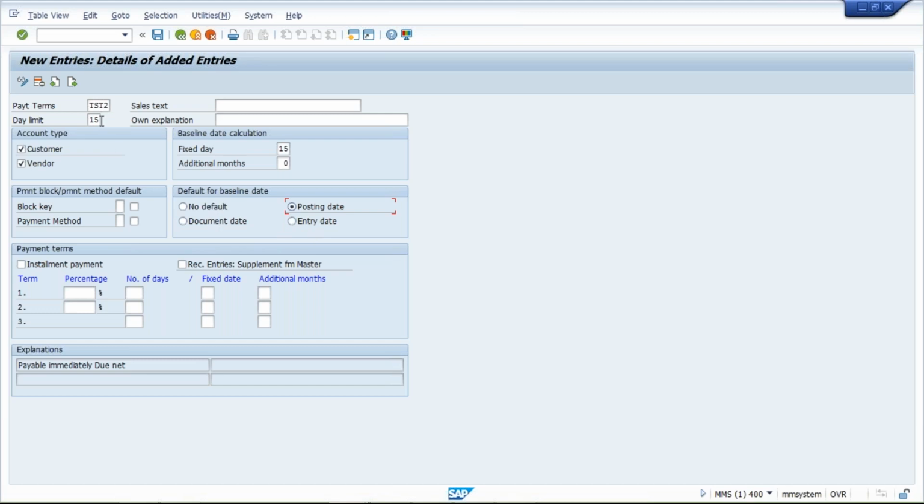So what we have done, guys, in day limit we are going to give 15. It means till 15th of the month, whatever invoices are getting posted, those invoices are going to be due on 15th itself. And on which month? Current month. Current month means 0, it means blank only. Okay, it will be blank.